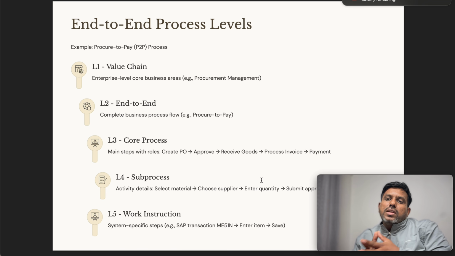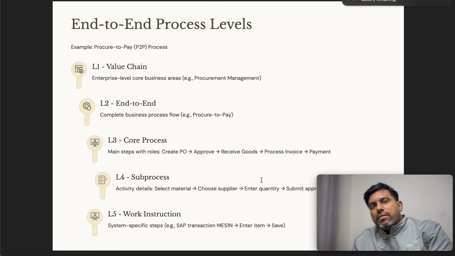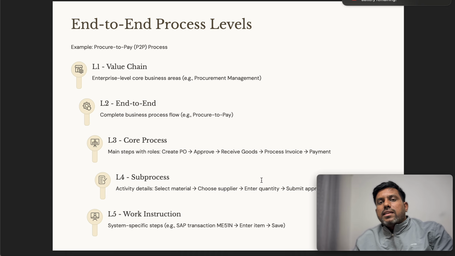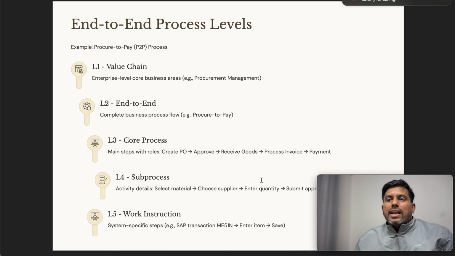And when it comes to the L5, it is a system, that is specific steps. So we can say API level or data level or database level, or instructions level, that has to go into the L5 level. So here it is work instructions. It considers the system specific steps like SAP transaction ME21N, enter the item, enter, save. That kind of work instructions is there within the L5 level.